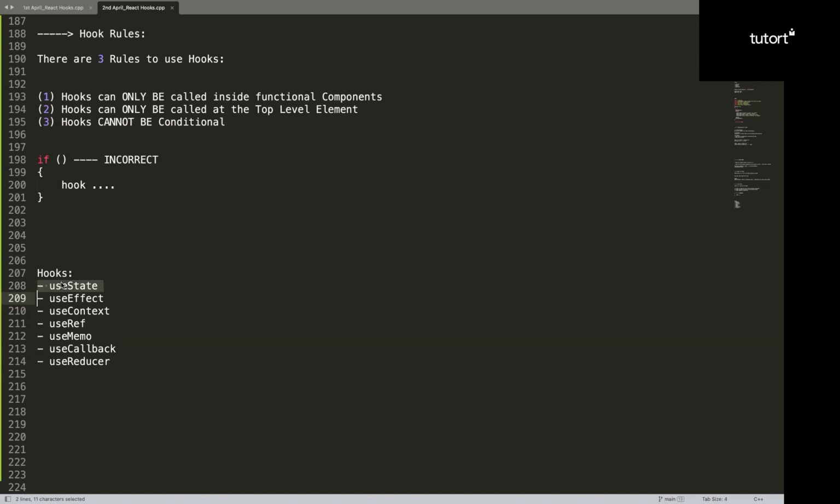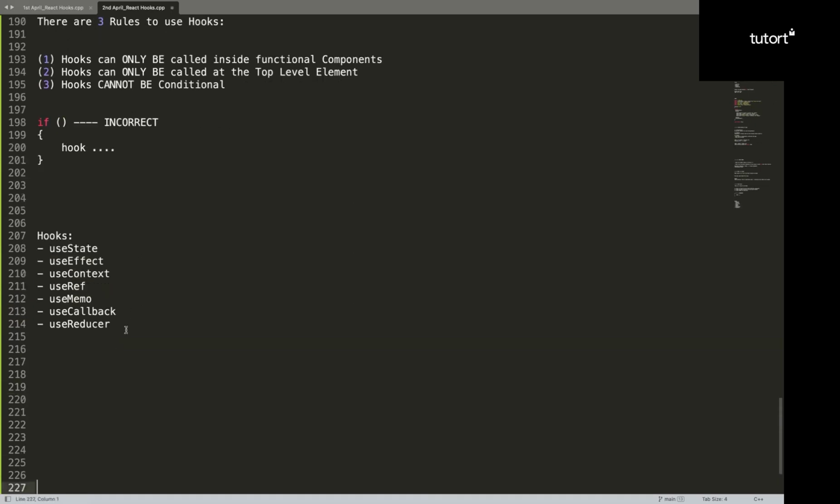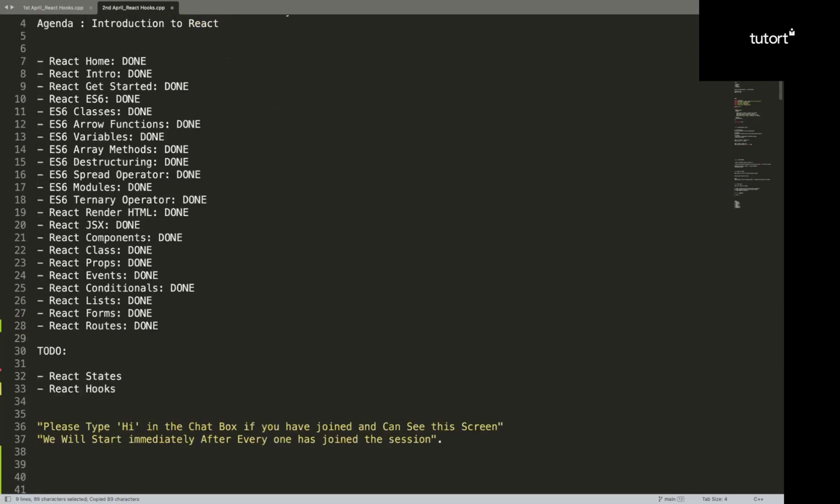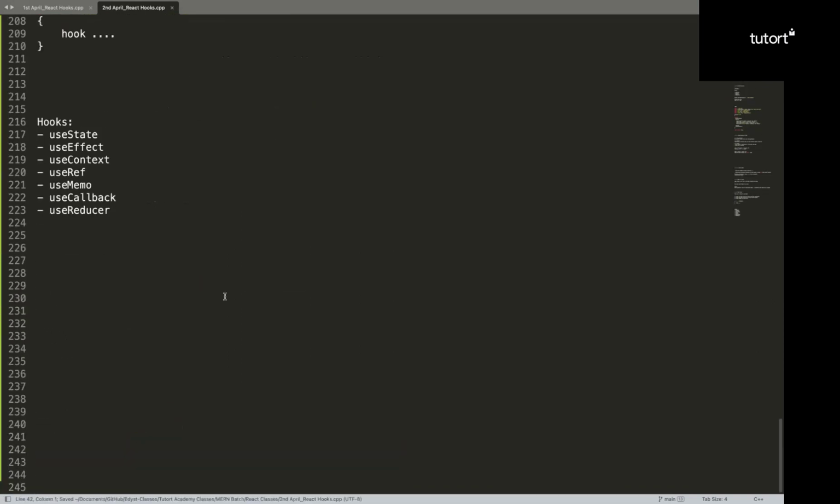All right. I'll just copy this and update here also. It should be present at the top level, that point is not clear. It will be clear by code. Let's cover useState. It's not that difficult. That's what I'm saying.